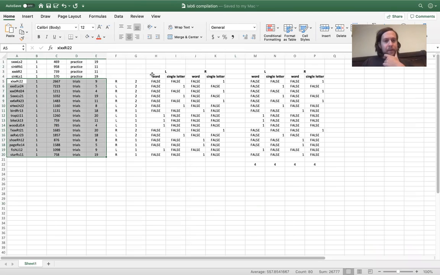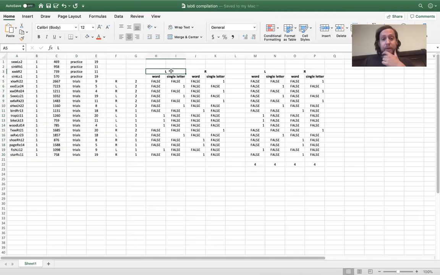And then there are four conditions of this experiment. There are two factors, each with two levels, so four conditions. The first factor is hemifield, whether the target stimulus is presented in the left or right hemifield. The other factor was type of stimulus, whether the target stimulus was a whole word or a single letter. So it's a 2x2 design. And so you can just type those into Excel.